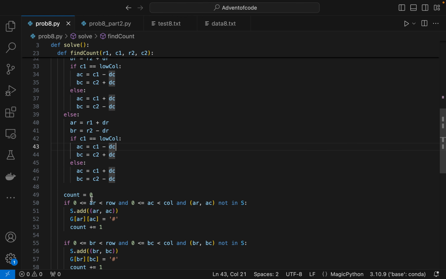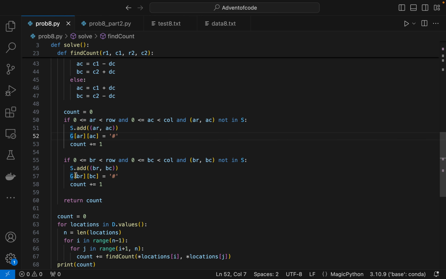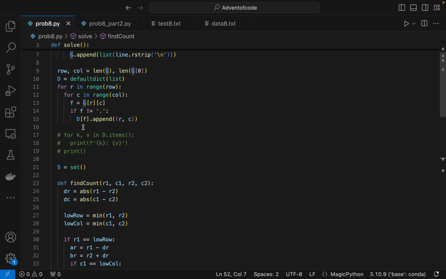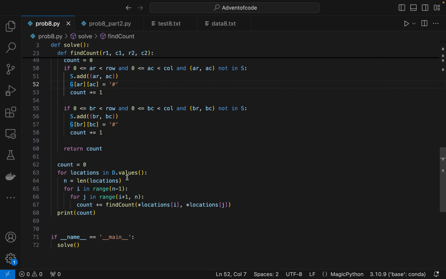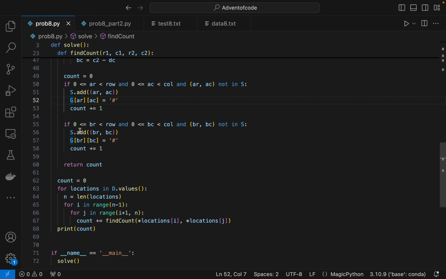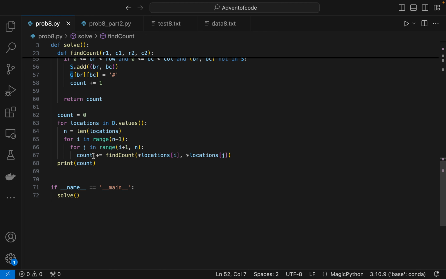And moving on, I check if this new row and new column are in bounds and it's not in the set. If it's not in the set, I add it to the set and then I add a count to it. I think for debugging purposes, I added the hash count, but I don't think I needed to. And same thing here: if the new antinode is in bounds and it's not in the set, then I add it to the set, and then I increment the count. I return the count, and so that's how we get here.